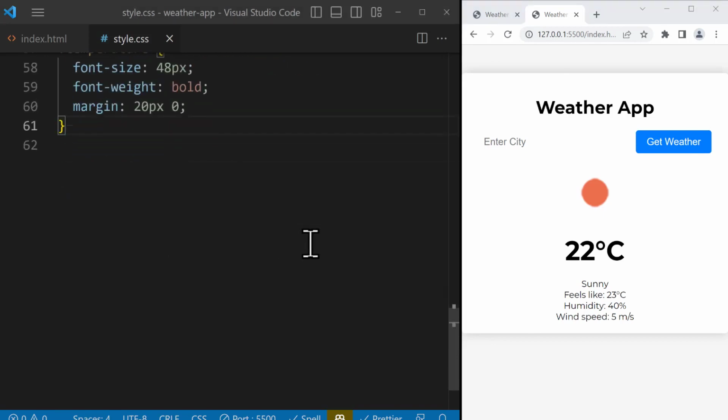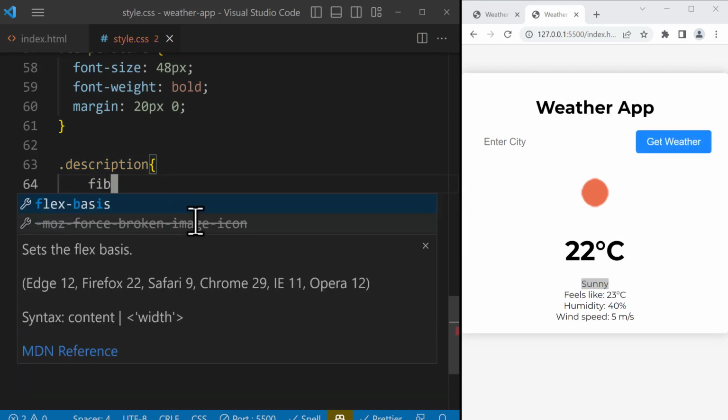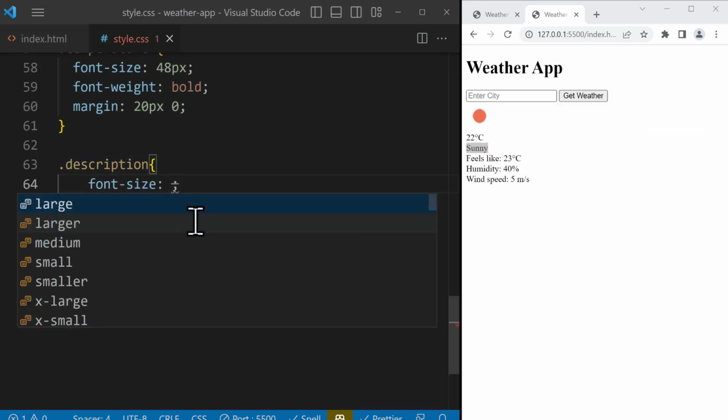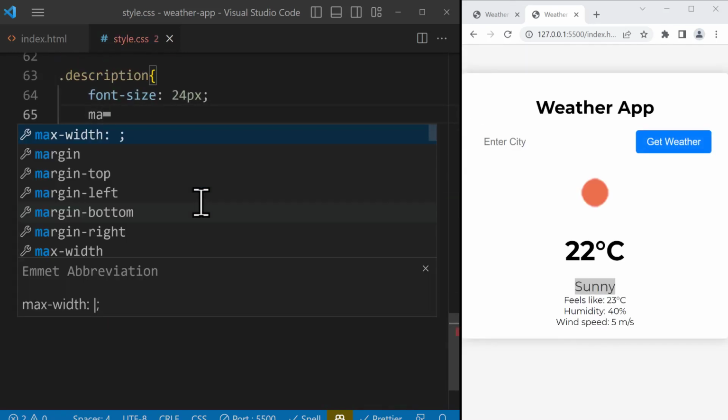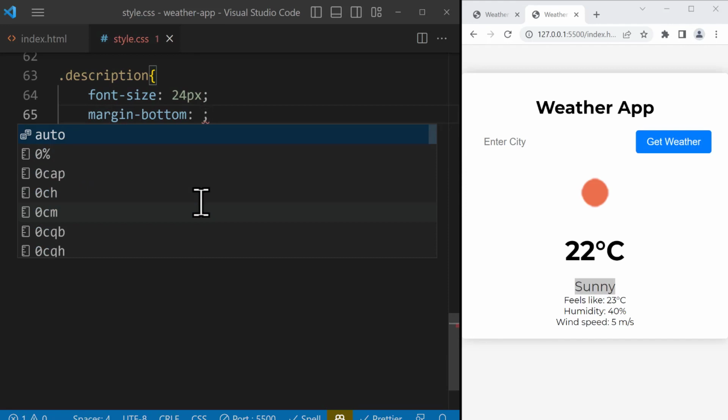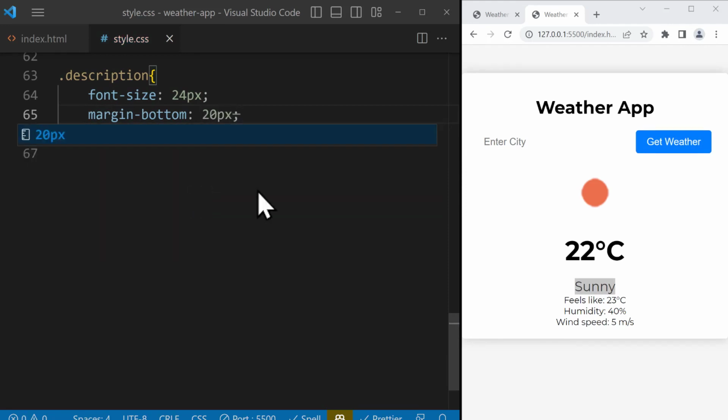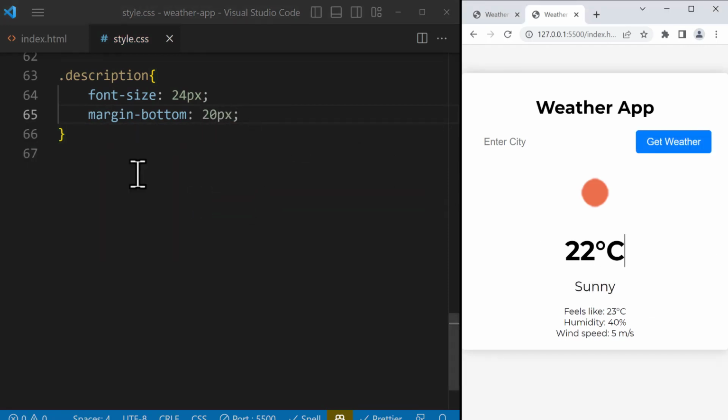And then after that, we're going to target the description, which is this sunny word. So this is going to be dot description. The things I want to do, first I want to change the font size to be, for example, 24 pixels. And let's add some margin at the bottom of 20 pixels. This one looks okay.